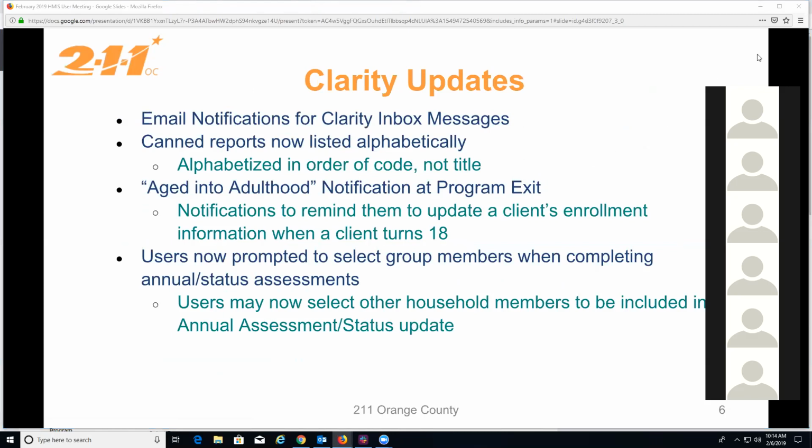Yes. All right, so we're going to go over some Clarity updates. So the first update shows that users will now receive email notifications for messages in their Clarity inbox. So the system will now send users notifications for emails pertaining to communication between users.